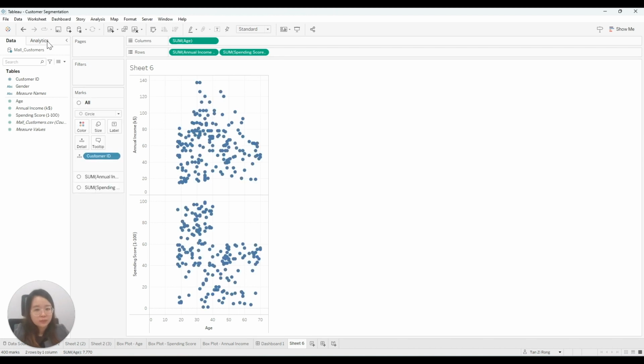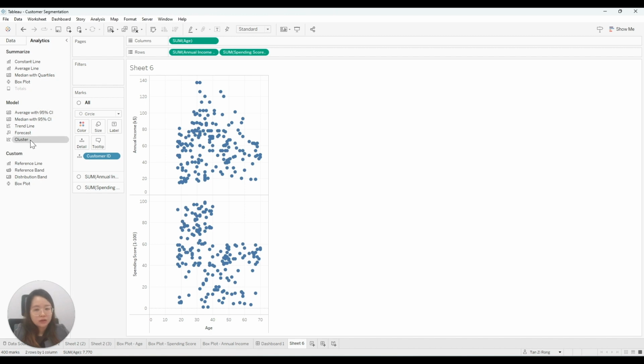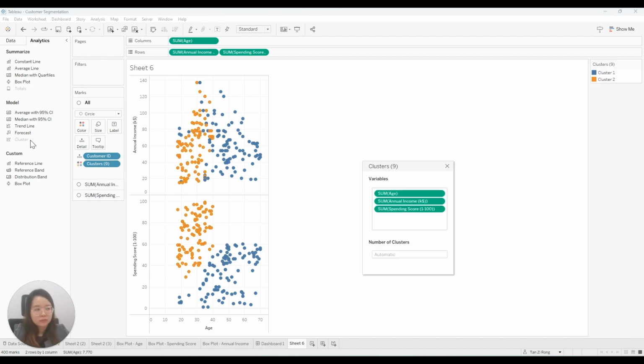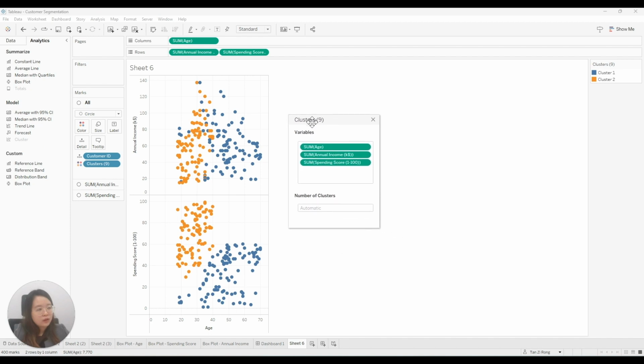Go to the analytics pane and double-click on cluster. A cluster configuration window will pop up where we can drag the relevant variables that we want to use in our clustering into the window over here and leave the number of clusters as blank. So Tableau automatically assigns the number of clusters for us and sets it at 2.